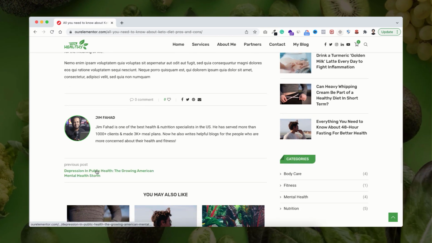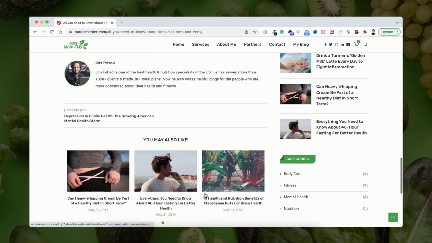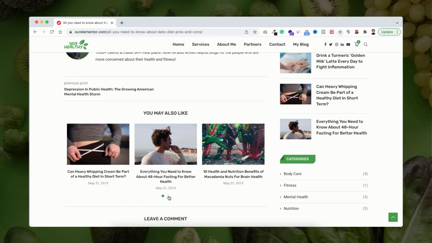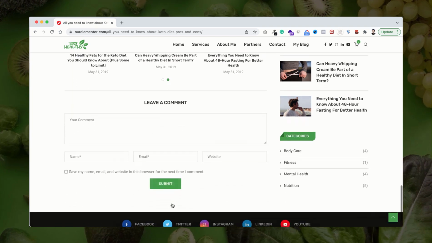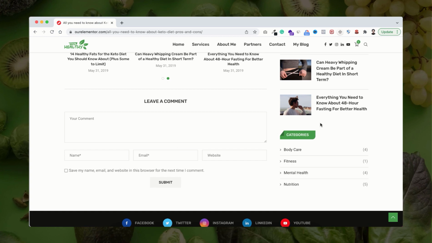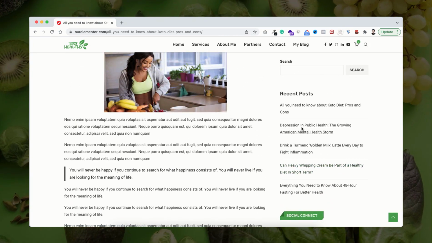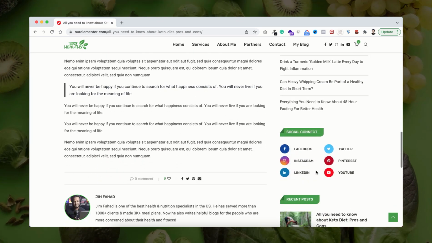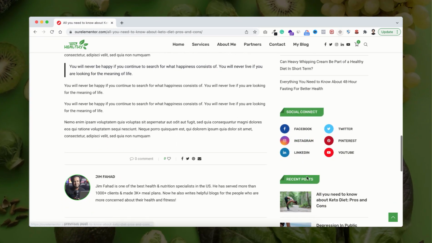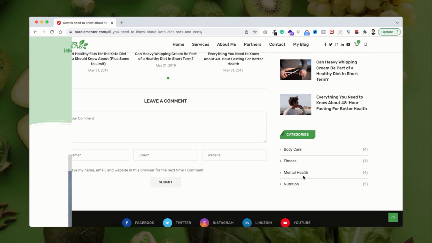And then here's the navigation for going to the previous post and the next post. Underneath, we will have the related blog post within this beautiful carousel. And then your visitors can also make beautiful comments by using this comment form. And on the right side of this blog, here you see at the top, here's the search bar, here's the recent posts. Then underneath, here's the social media links, more recent posts, and here all your blog post categories.